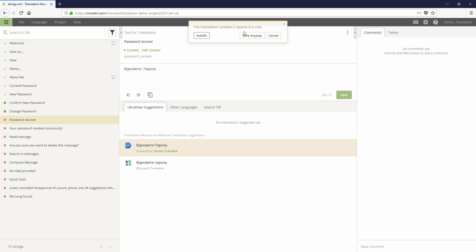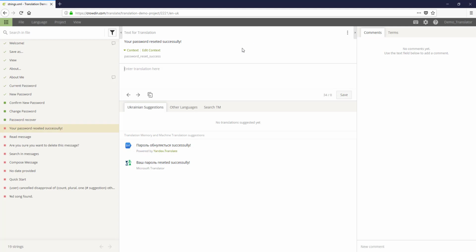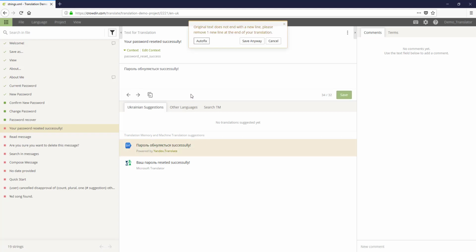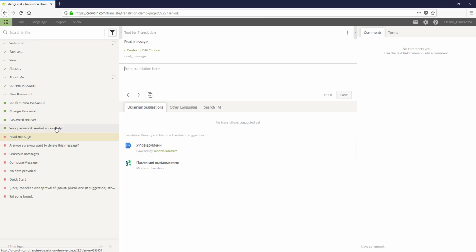Even during the translation process we notify you about that, but who knows, probably a translator likes to leave 2 spaces in a row, or it was done by mistake and she just clicked the save anyway button and proceeded to the next string. So again, here I will add a translation. By the way, I have noticed a typo here, so you see it's not valid English text.